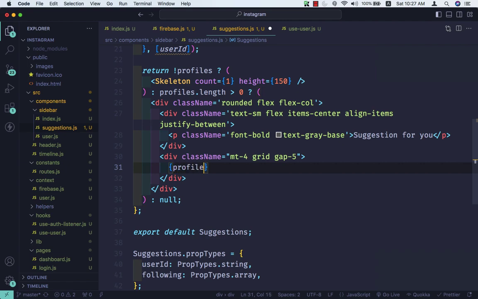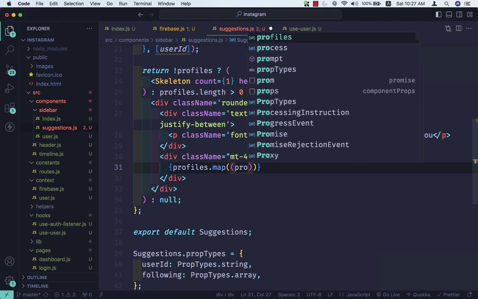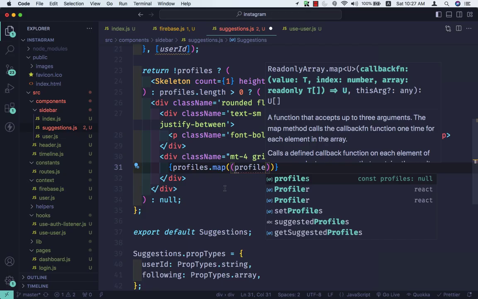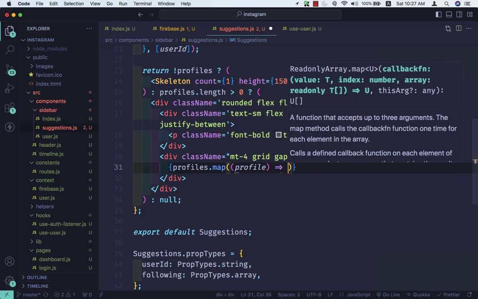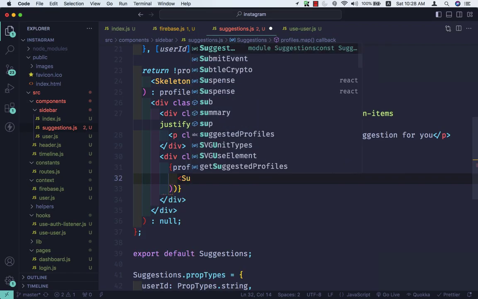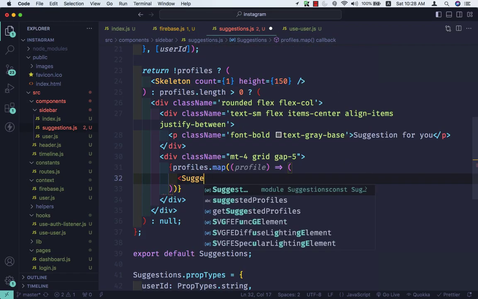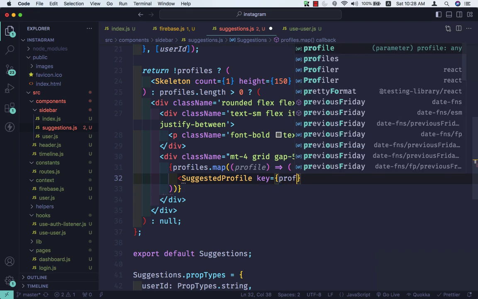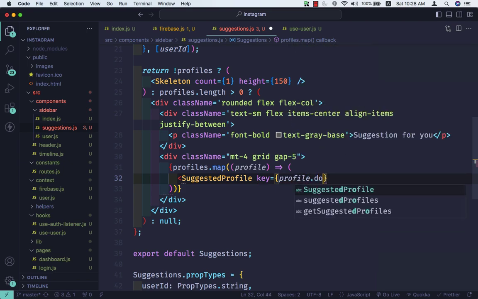So profiles dot map, we are going to map the profile. So profile, okay, profile, and we need an arrow function. Here I'll add a component which we need to create. So suggested profile, and we need a key that is going to be profile dot doc id.